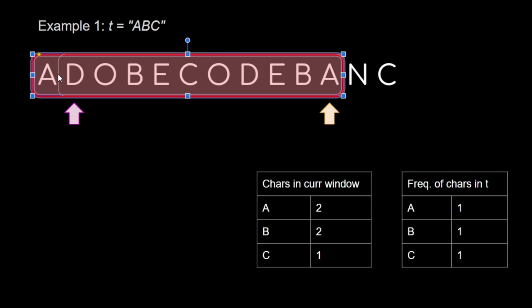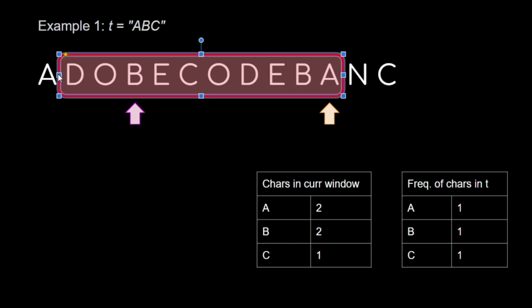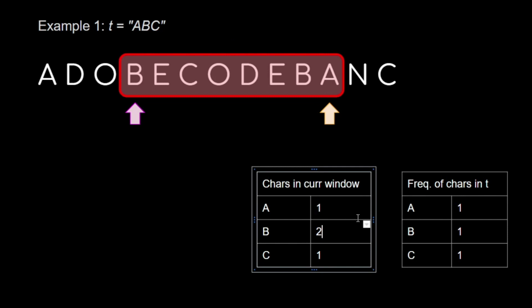Do we move the left pointer here? No, because D is not a letter that appears in T at all. We keep going until we reach a letter that appears in T. And now we notice that, hey, you know what? B also appears twice in the window. B is also overcapped in the window. So we get to keep moving again.